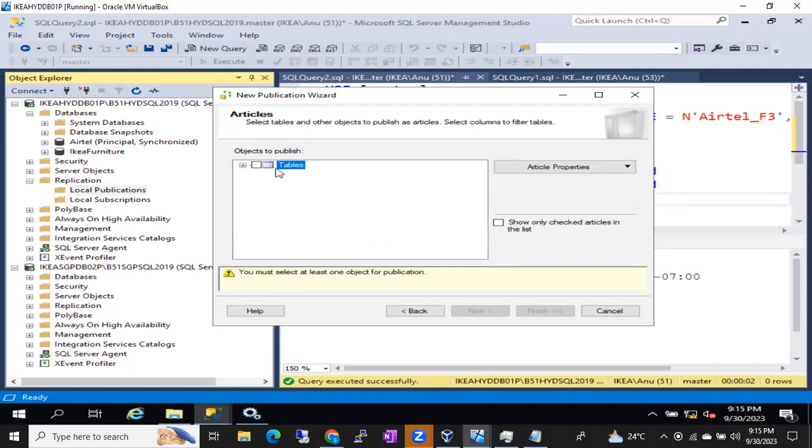Go to next. So now it is going to ask you to select the objects, guys. Which objects you want to replicate. Okay, so now I have tables. So I can select the tables, guys. The beauty of the replication is, can anyone tell me what is the beauty of the replication? We can replicate row wise, also column wise. Yeah. Correct, guys.